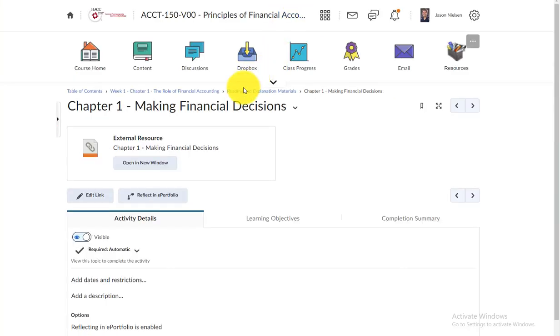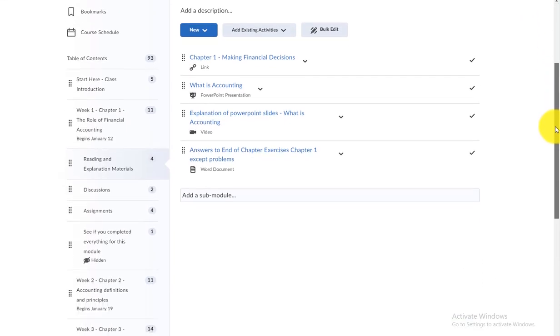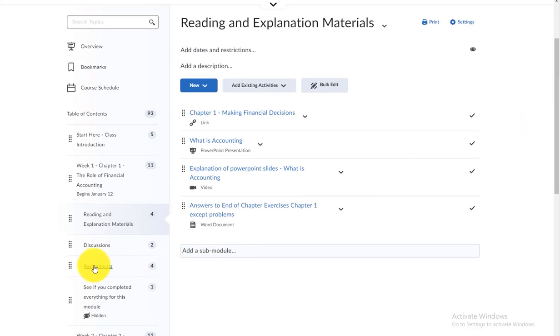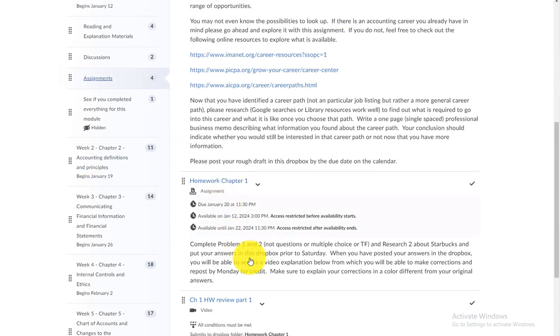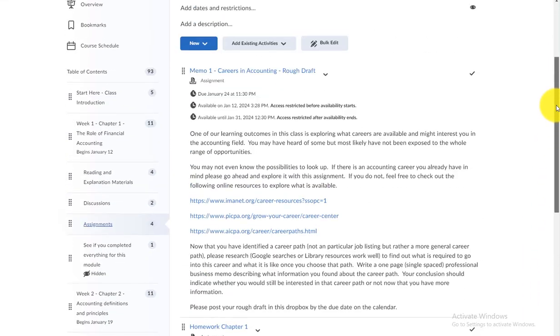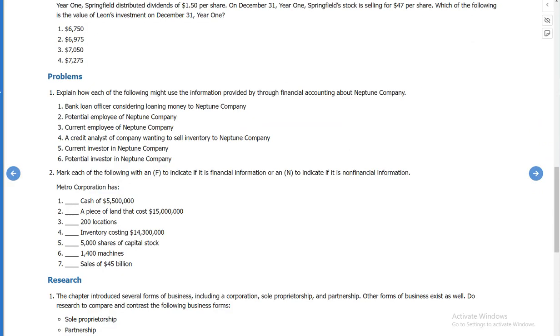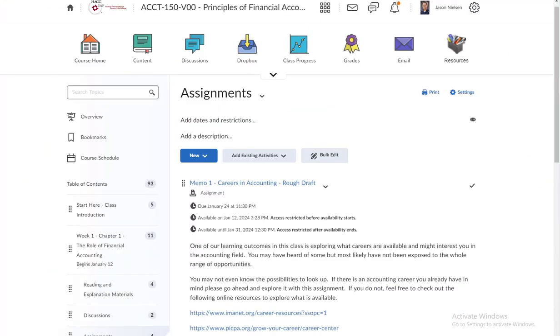So that's where you find your homework, which is in the assignments submodule called homework, and it'll tell you what problems you need to do. In this case, it was problems 1 and 2, which we just saw, and research 2. So there were multiple research questions, and you only have to do the second one of them and turn it in. Okay? So that's where your homework is. That's the same thing for every chapter. They all basically look the same.